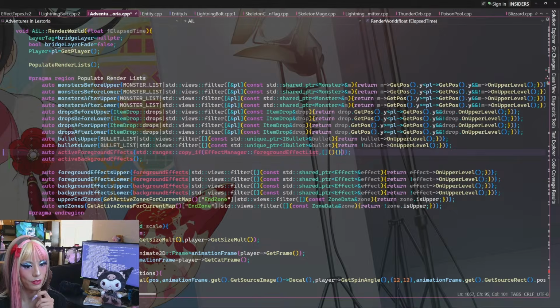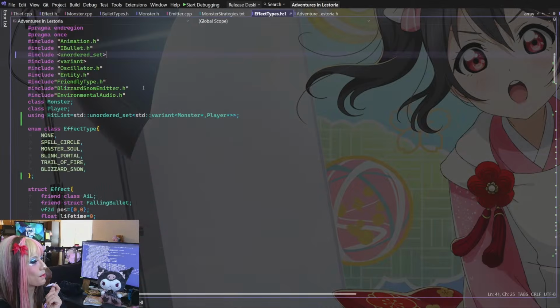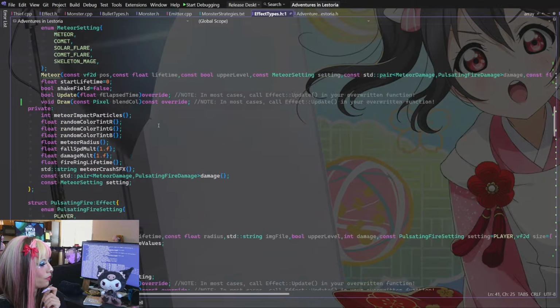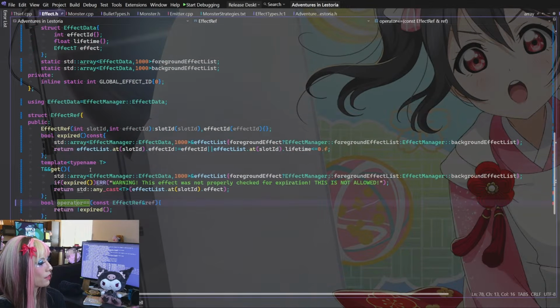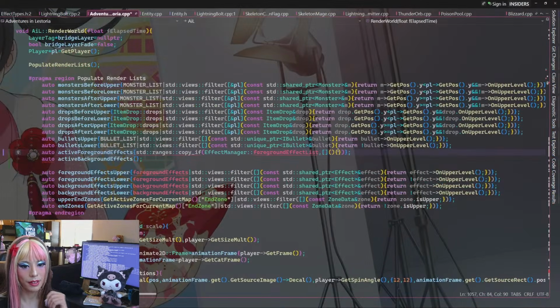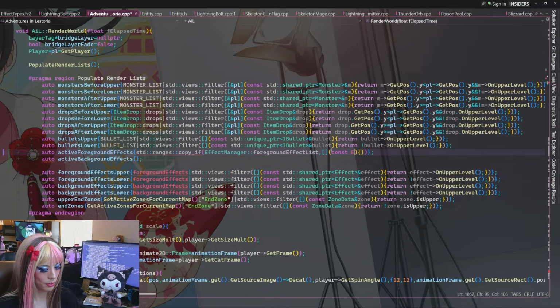Okay. This does exist, right? Typed it right? I'm just seeing red everywhere, so I'm not sure if I'm missing something here. Effect, foreground, effect list, it's singular, and then copying an effect data. And we only copy it if it's alive.